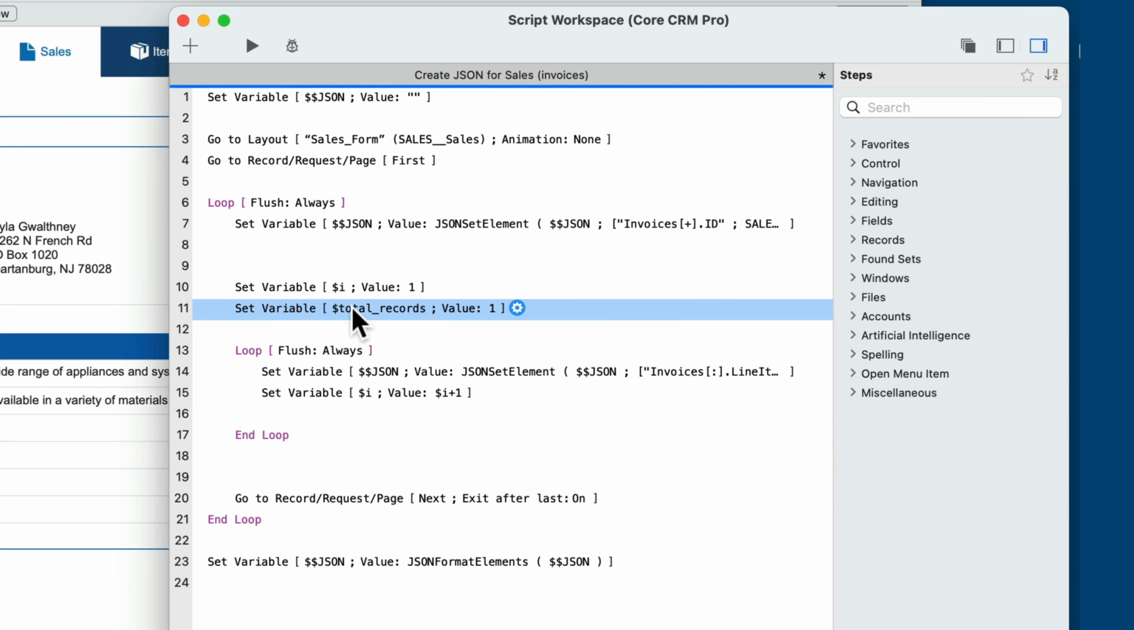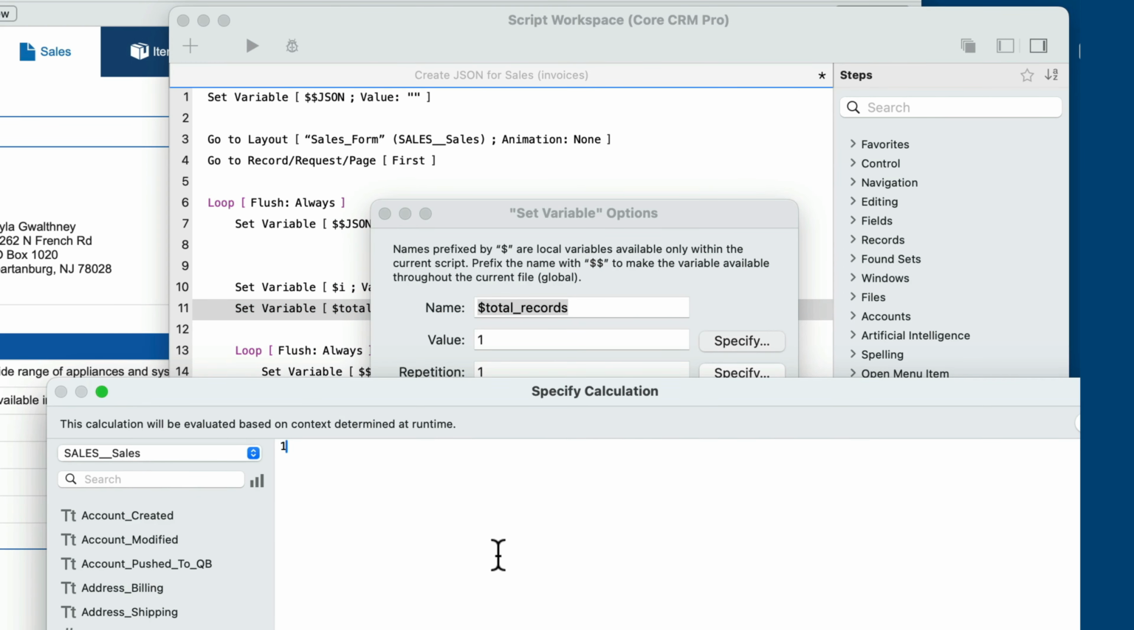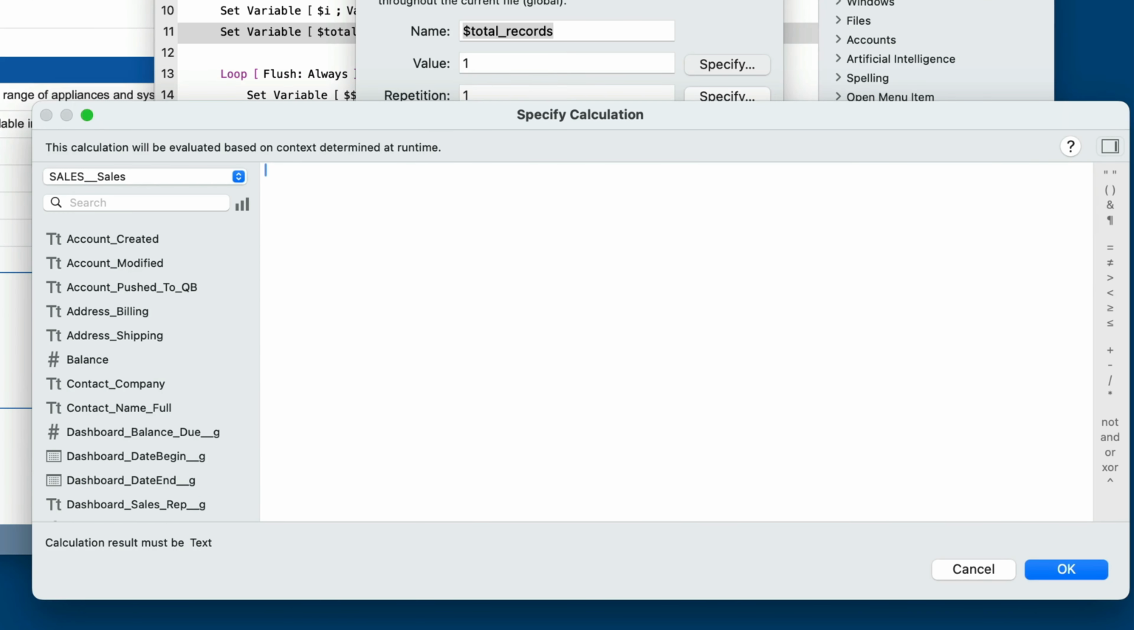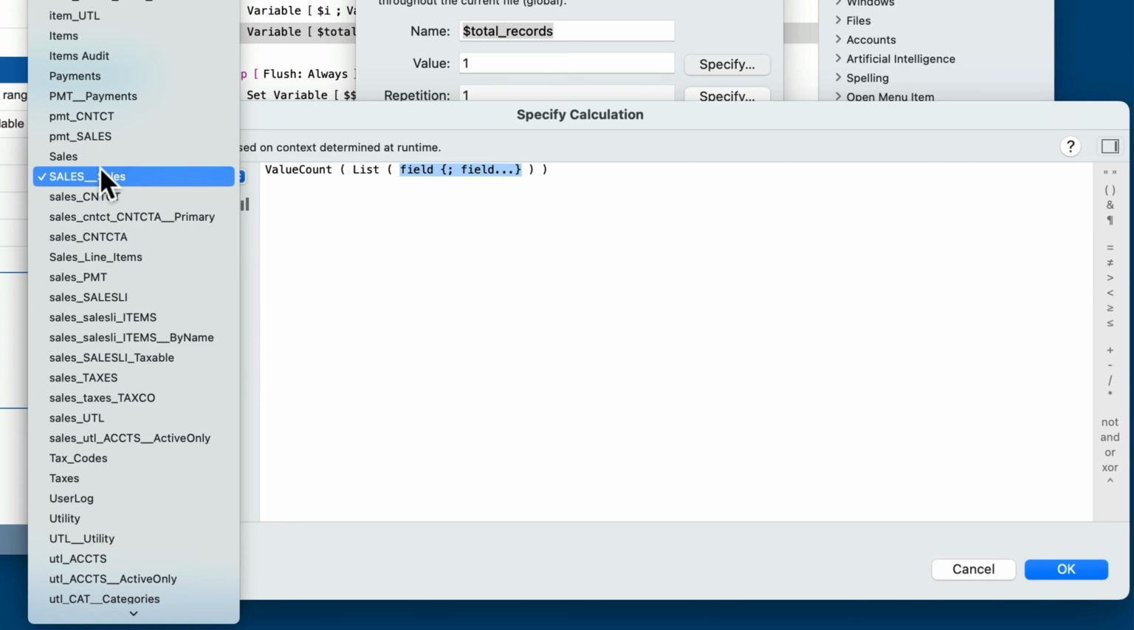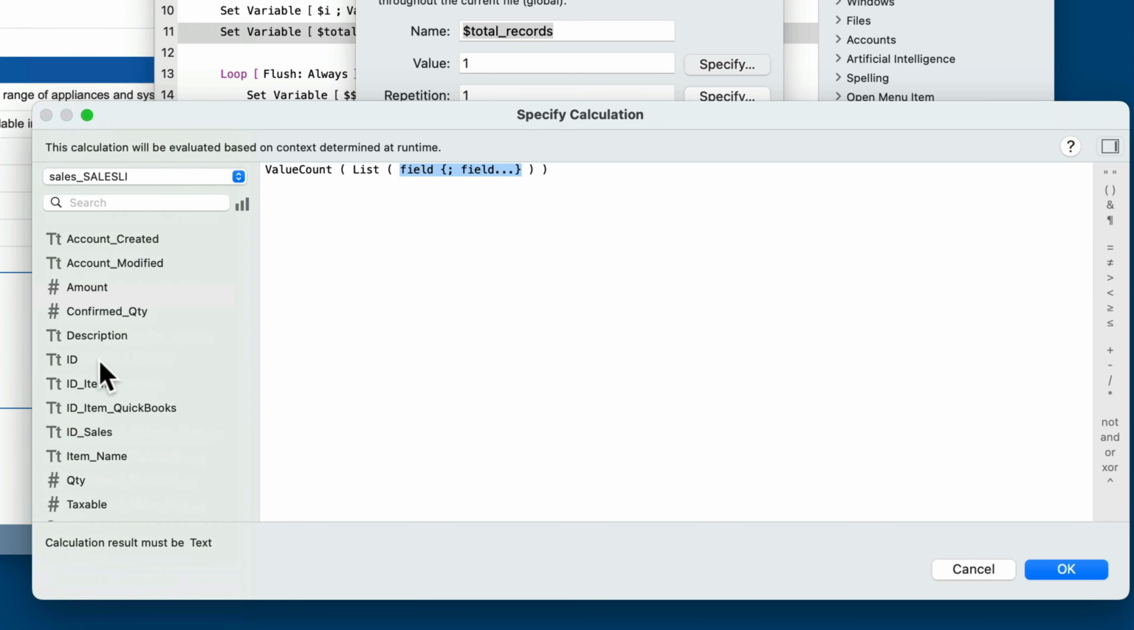You can name your variables however you like to. Sometimes I like to spell them out when more description is needed. Sometimes I like to keep them simple, like with the $I, known as the iterator. Total records, we want to calculate that, and that will be the value count of the list of the field sales line item. And let's just say the ID. That's a pretty accurate way to get the total.